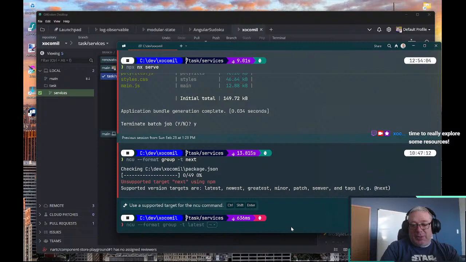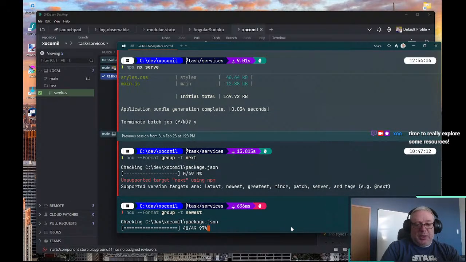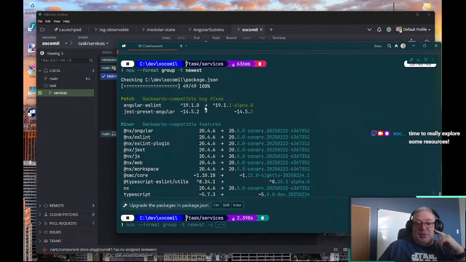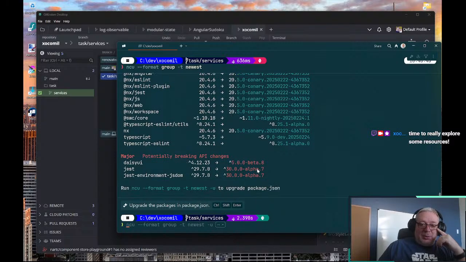Latest, newest, greatest, minor, patch, Semver. Let's try newest. Newest. So you can see with newest that we're also picking up alphas and canary builds. And so we can check alphas with the newest command.